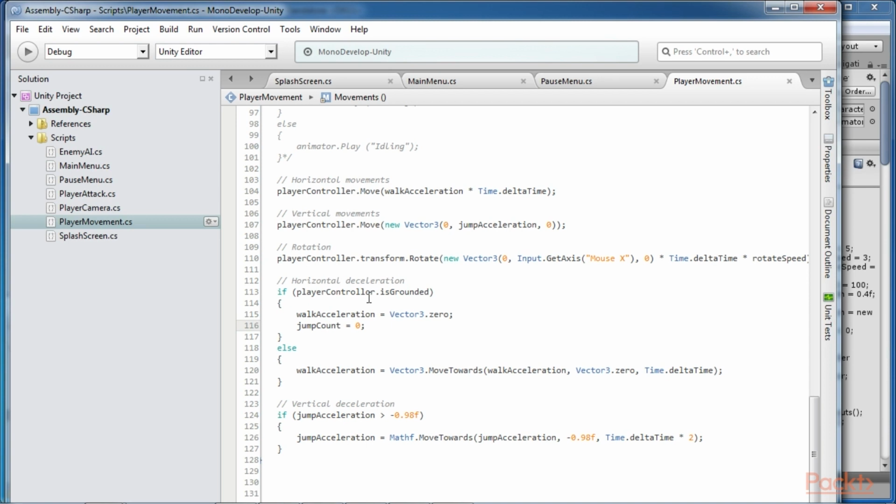To solve this issue, we need to check if the character is standing on the ground by checking the variable in the character controller called isGrounded. If the character is in the air, slowly decrease the walk acceleration vector over time using a function from the Vector3 class called moveTowards, which interpolates a given vector to a target value over a period of time. This makes the falling movement look more realistic and fluid.